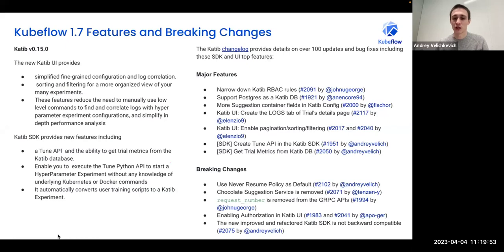First of all, we're changing our resume policy to default, which allows you to save compute resources instead of using the long-running resume policies. Also, we removed the chocolate suggestion service for Grid, and we are currently using other suggestion services. Please feel free to check the links that we leave in this slide. Also, we finally removed the request number from gRPC APIs, and we enabled authorization for Katib UI.